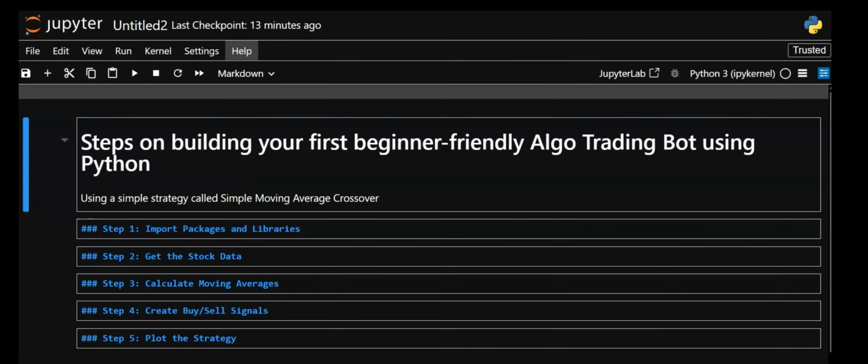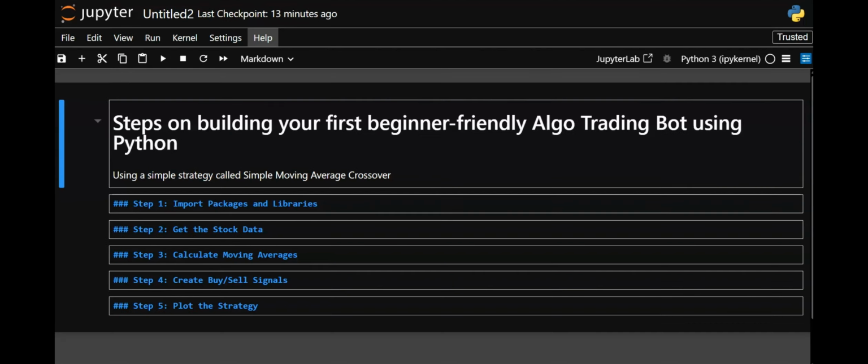Okay, so here I am in my Jupyter Notebook. If you want to know how to download Jupyter Notebook, I have a video in the description below on how to download Anaconda Navigator. That is what I use to run Jupyter Notebook, which is super beginner friendly. So first, these are the steps to building your first beginner-friendly algo trading bot using Python. We're going to be using this simple strategy called Simple Moving Average Crossover. And these are the steps.